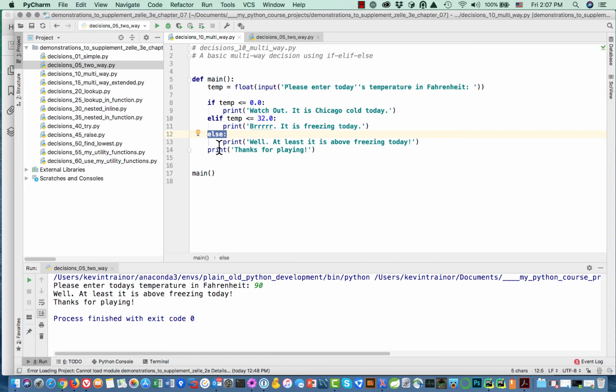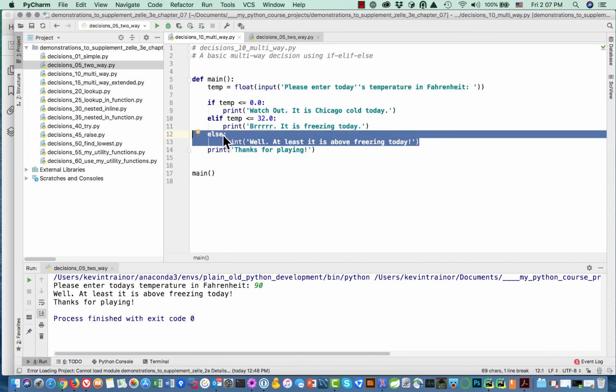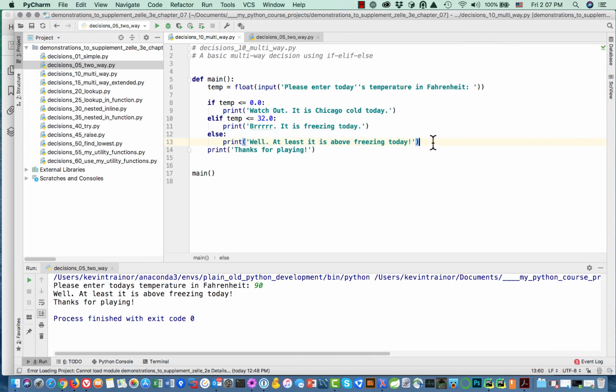You don't want to accidentally fall through the 0 test and the 32 test and not have any particular behavior to tell you that you've gotten there. So for me, even though I could have said if temp blah blah, elif temp blah, and not have this, coding the else is the best practice. So I'd like to see you do that.